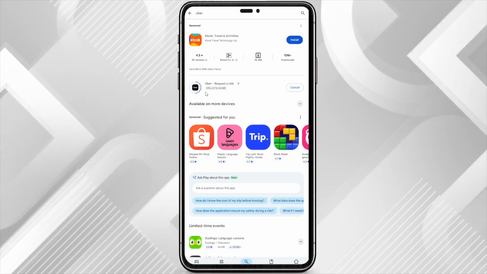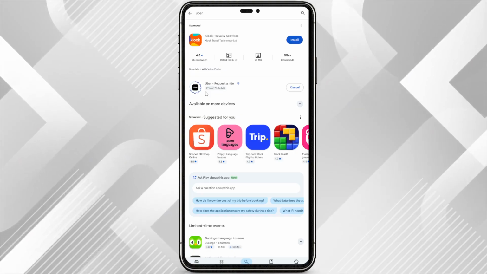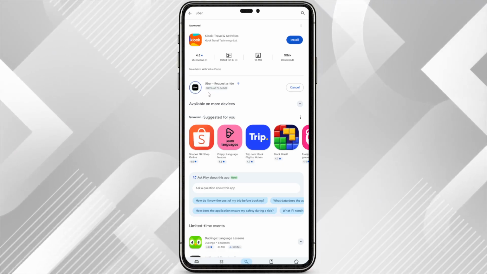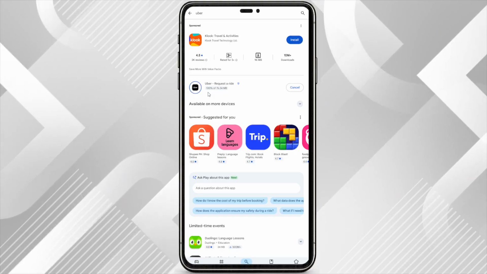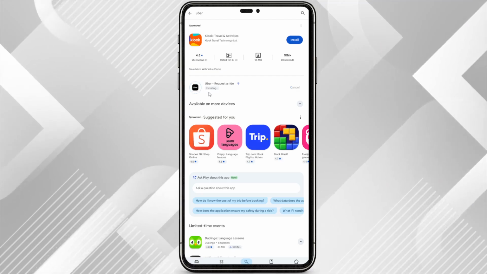Once the update completes, the button will change from Update to Open, confirming that you now have the most current version of Uber installed. The latest version typically includes bug fixes, performance improvements, new features, and important security updates that help keep your app running smoothly and safely. And that's it. You've successfully updated your Uber app to the latest version.